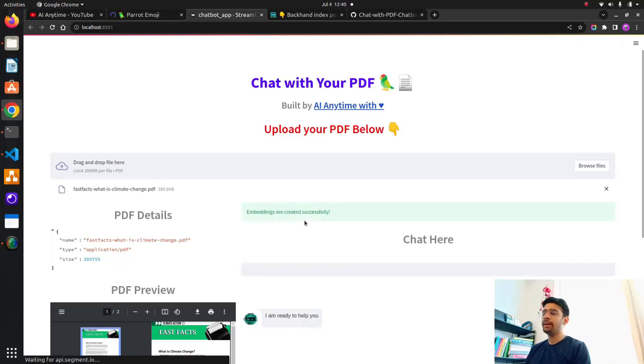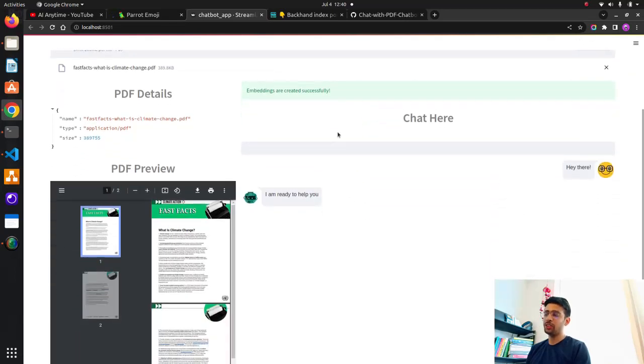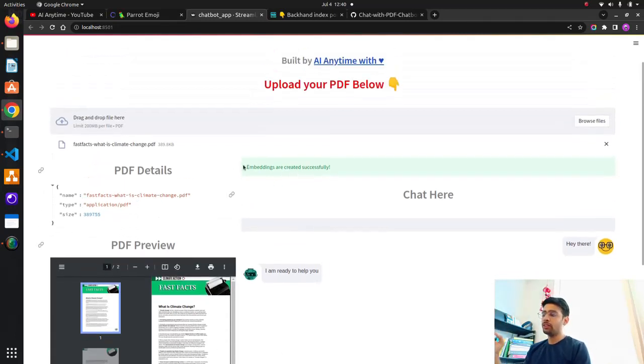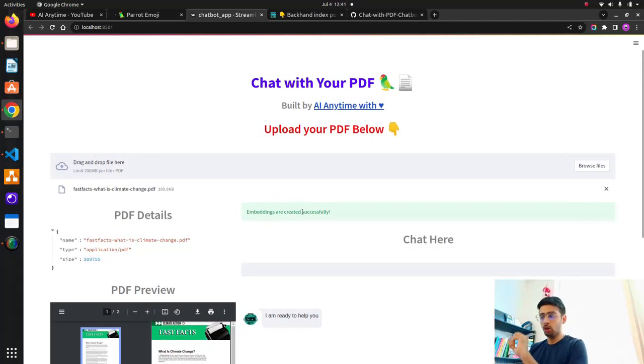Now you can see it says embeddings are created successfully. Okay, you just saw, right? Because we have one file, a very small file. If you have a bigger file, it will take more time to create the embeddings. And now you can see we have a spinner, the loader, and embeddings are created successfully. So we have successfully created an embedding using an open source vector database or vector store that runs natively, Chroma DB, right? You can see embeddings are created successfully.